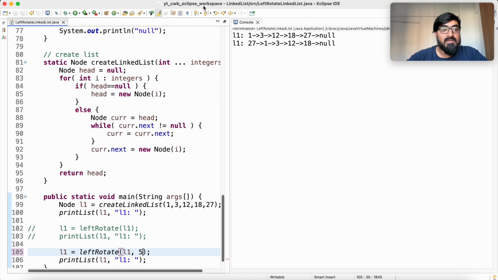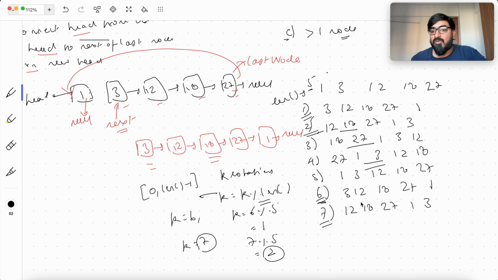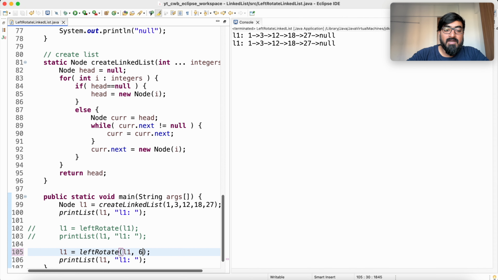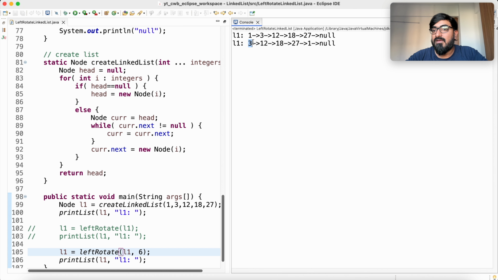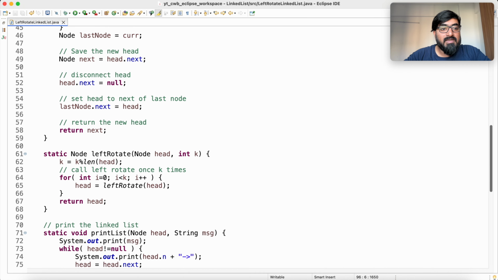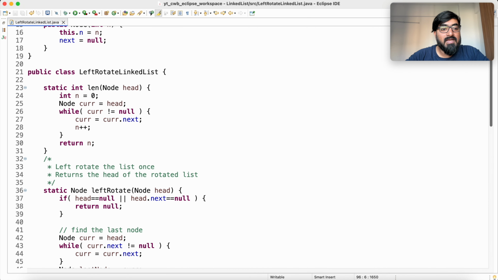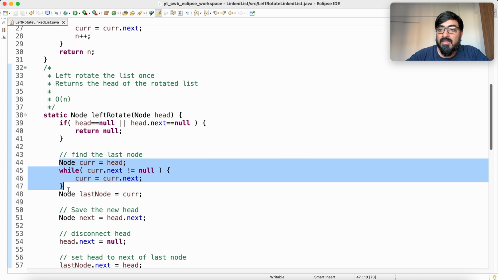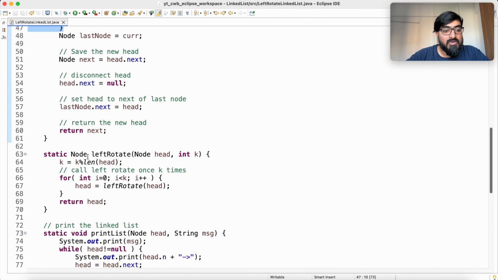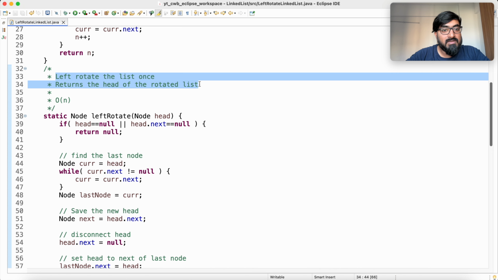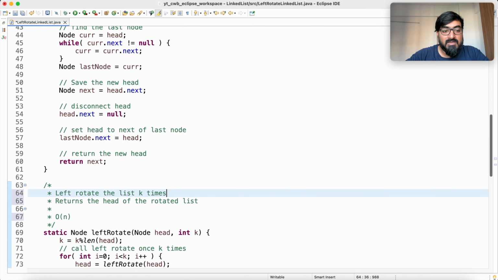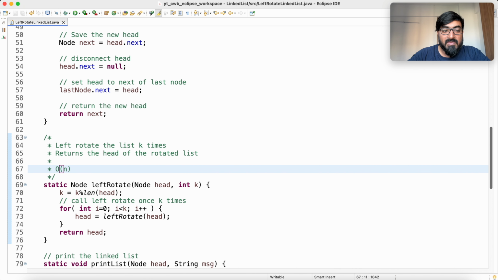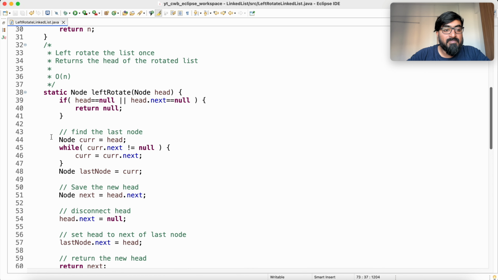For k equal to 5 we get the original list. For k equal to 6 we get the same as 1. Alright, so this is left rotation k times of a linked list, and since left rotate is O(n), because we are iterating the entire length of the list, this left rotates the list k times and returns the head of the rotated list. This is O(nk), because the outer for loop is running k times, and the inner code is calling left rotate, which is O(n).